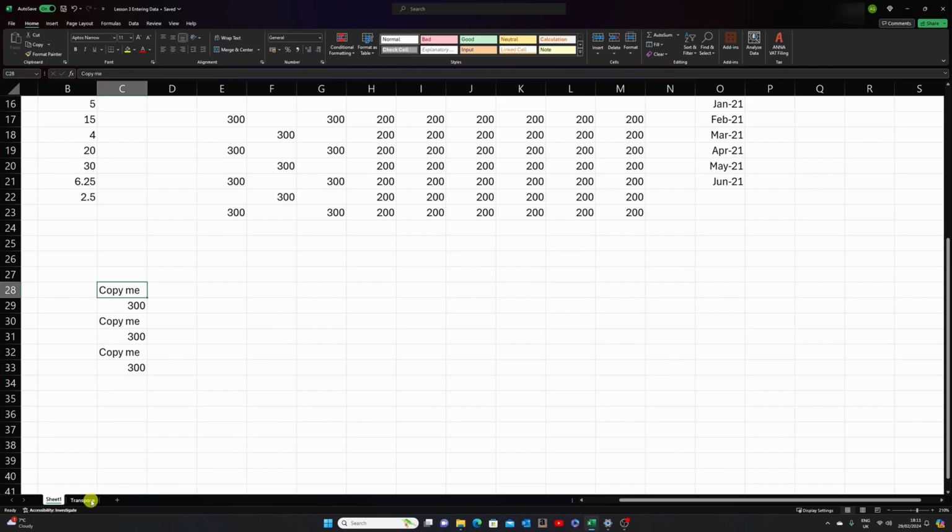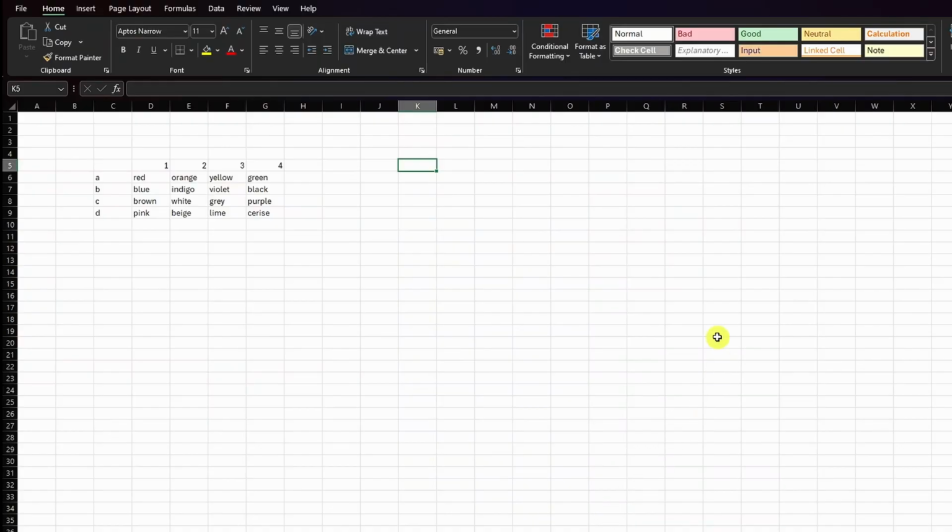And then the last thing I want to cover today is transposing data. So here you can see we've got a little table of data and the columns are 1, 2, 3, 4 and the rows are A, B, C, D. But what if we've decided we actually wanted the columns to be rows and the rows to be columns?